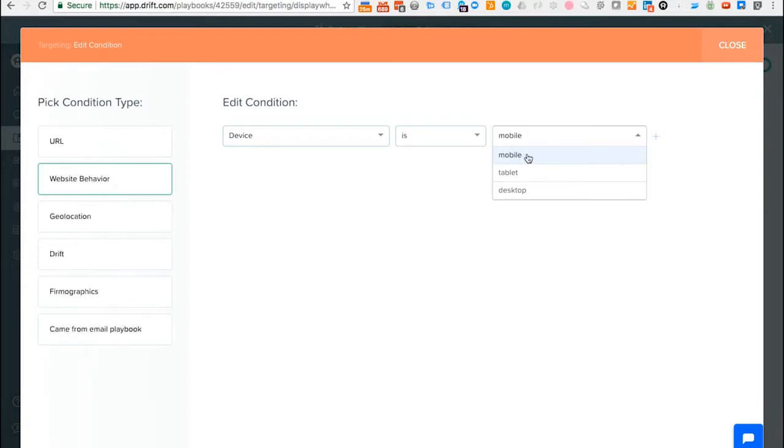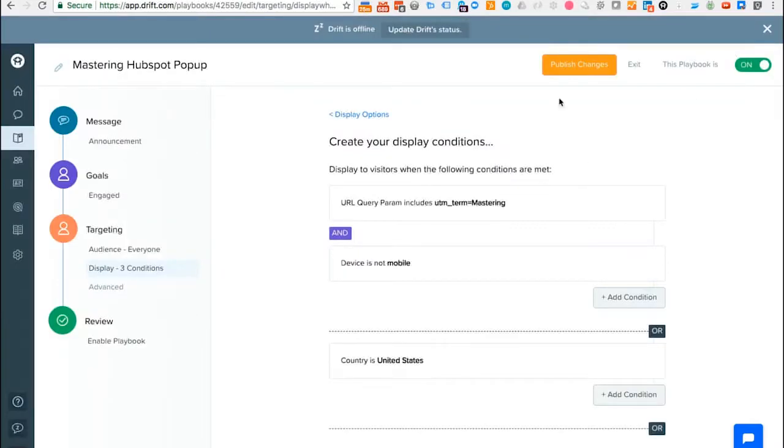And so what you can do is if you don't want to show something on mobile, you can literally click is not mobile and then click close. And what that's going to do for this example, it will show up with this UTM term. And then of course, device is not mobile. This would make it so that it, of course, would not show up on mobile.